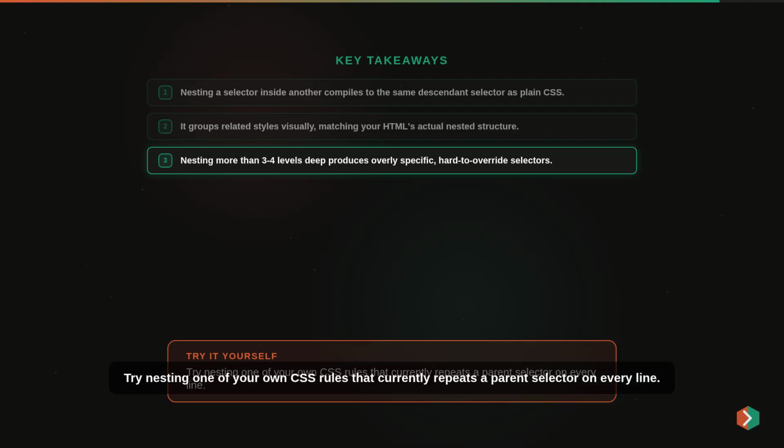Try nesting one of your own CSS rules that currently repeats a parent selector on every line.